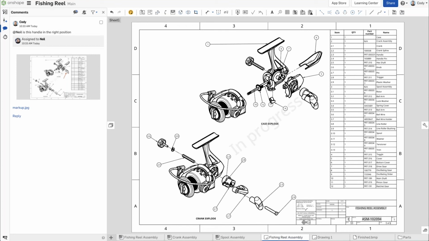Question: can you see sketches in follow mode? I believe the answer is no. I can try that at the end here.